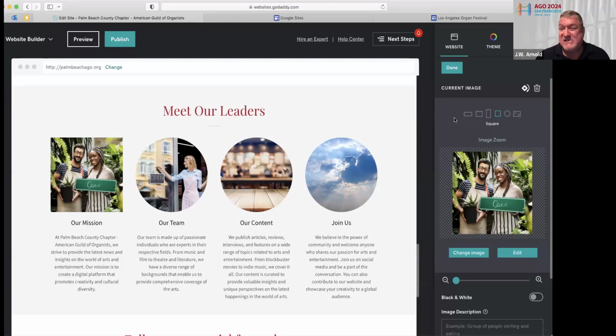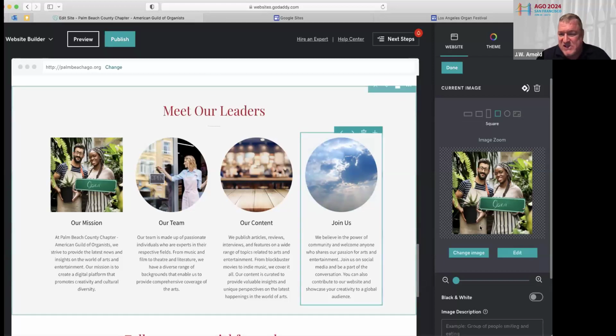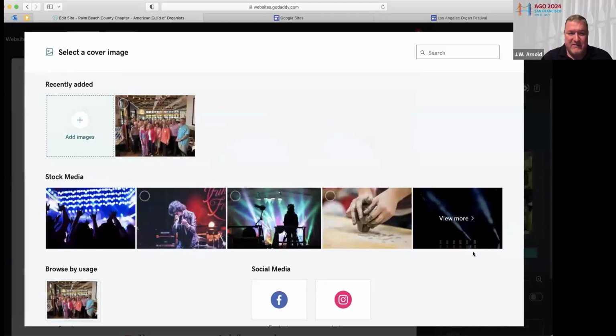So what I did is I took them into Photoshop. If you're comfortable with Canva, GoDaddy has a Canva plugin that you can take it in and work with. So let's change the image here. And see, there's our picture that was left there. So we're going to add an image. And I'm going to go over here in our Palm Beach County folder. Here's the headshots. Let's find Stuart. There's Stuart.